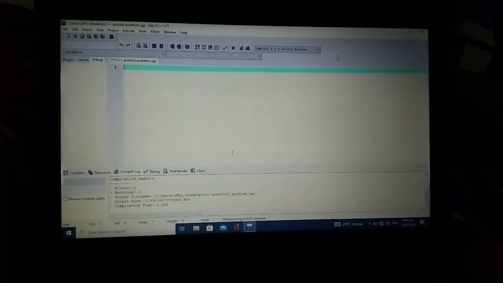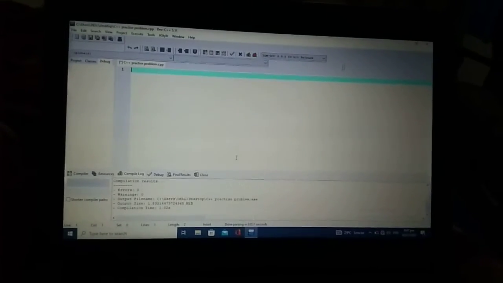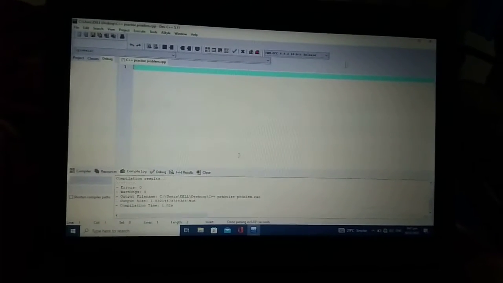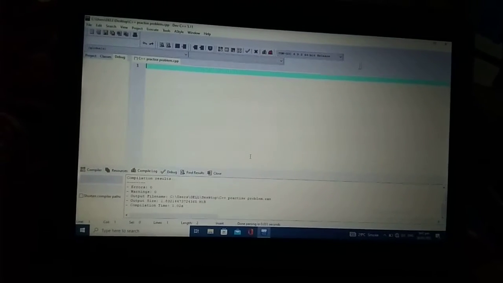Today I'll start the basics of C++ programs. Today I'll brief you about the output of a C++ program from the very start. It's a program for beginners who are completely new to C++. So first of all, I'll include the header file.